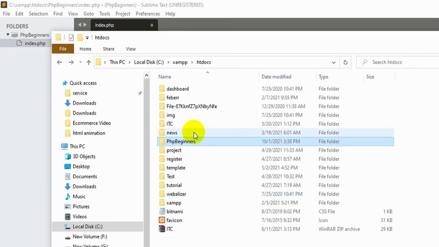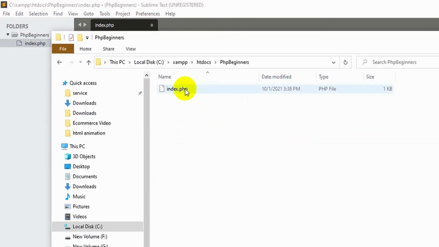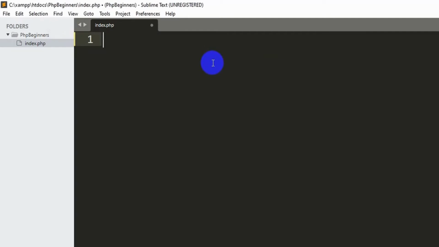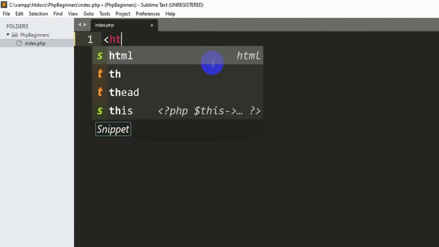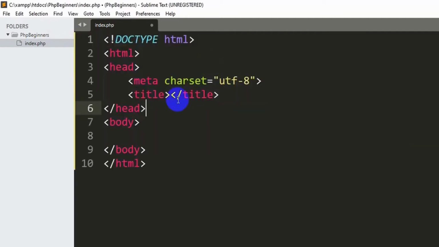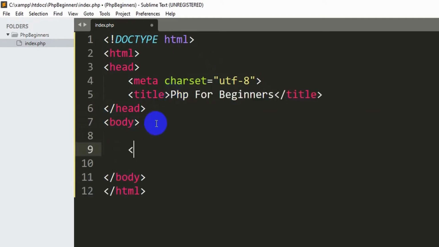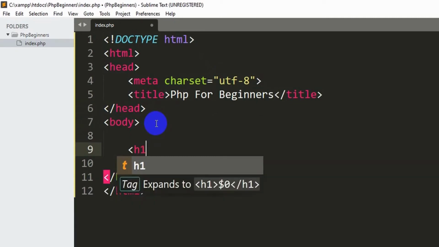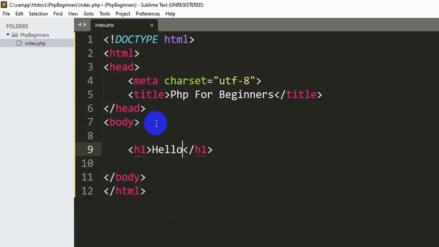And if we go to my file folder and go inside, here you can see index.php. So now let me write some basic HTML over here, and inside this title, let's say PHP for beginner, and inside this body, let's say over here h1 tag, let's say hello. Save it. Now how can we run this PHP project?